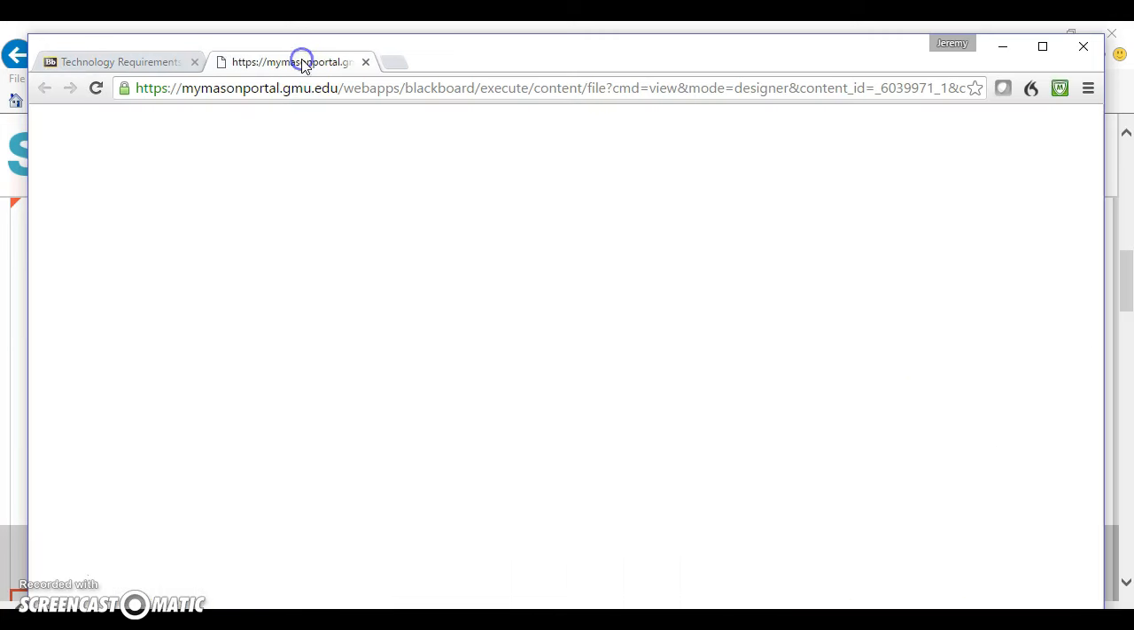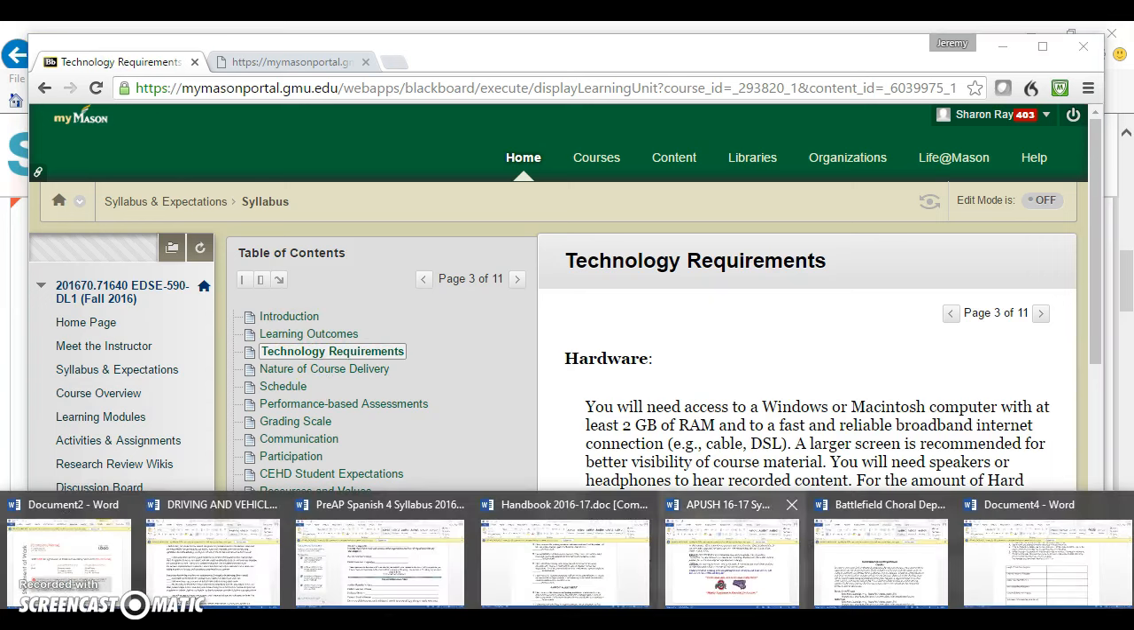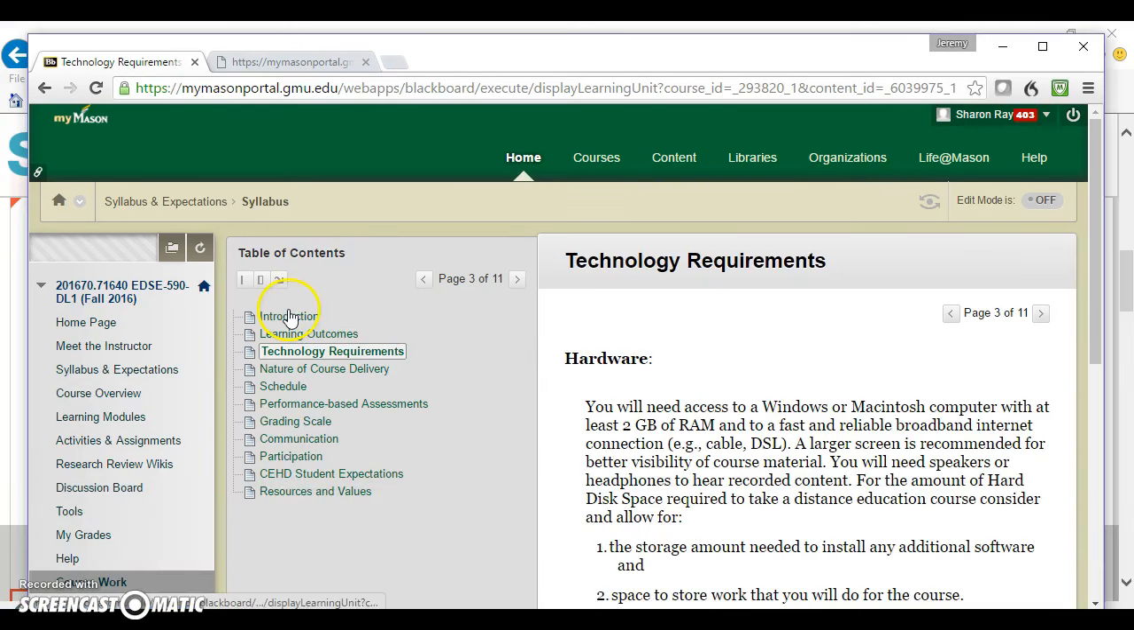Okay, let me see to the Word document. Oh, the Word document did not come up yet. So let's first look, and let me see if it came up down here. No, I don't see it there yet. Okay, so hold on a second. Let's go through the version in Blackboard.